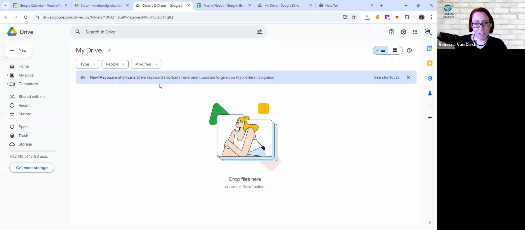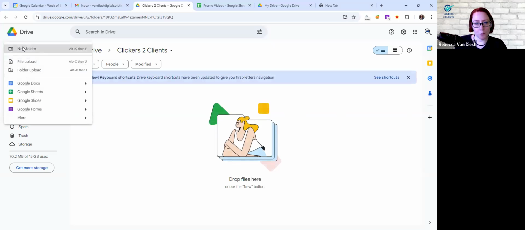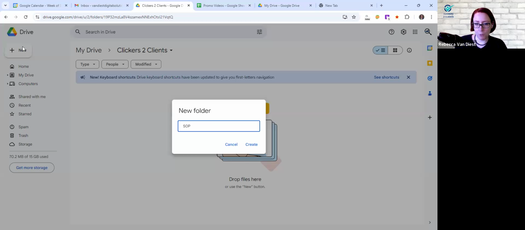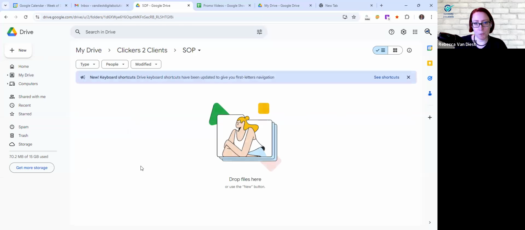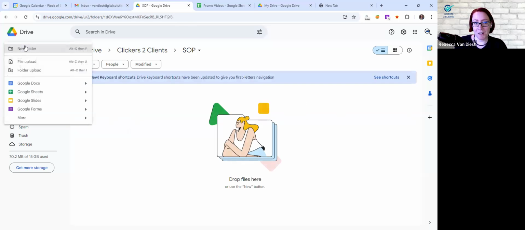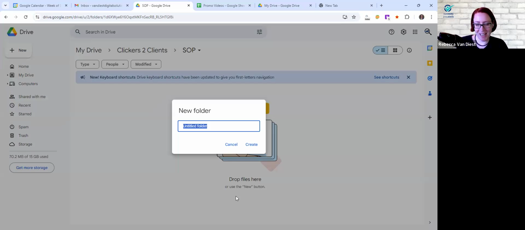And then inside of this folder, I'm also going to do another folder. It's going to be my SOP folder, so system operating procedure. So if you already have one, you can move it in here, but if you don't, this is going to be a great folder to have to put how you do different things. So again, we're going to do more folders. Some folder for marketing.